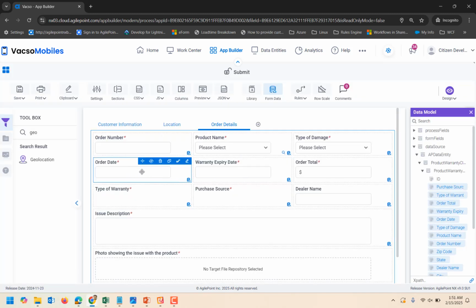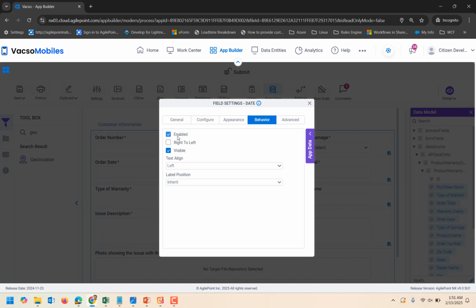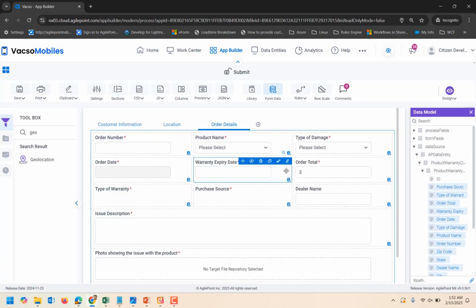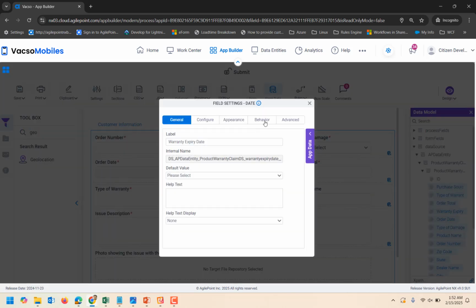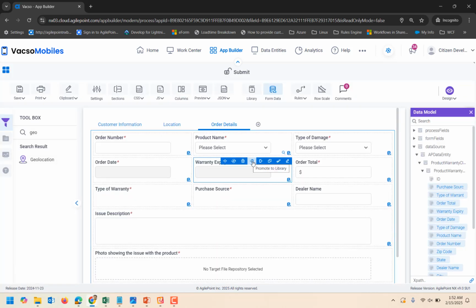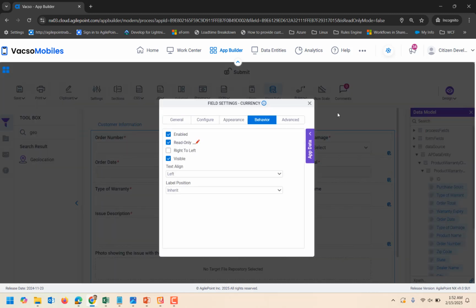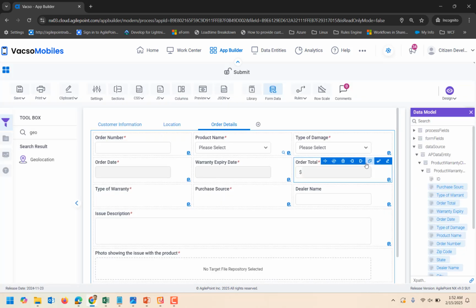It makes no sense for the user to enter order date, warranty expiry date, order total, because as soon as he enters order number and product name, I should be able to look it up from the backend system. So I'm going to mark order date as disable and promote this change to library. I'm going to do the same thing for warranty expiry date. I'm going to mark it as disable, and I'll promote this to library as well. And for order total, I'm going to say this will be read only. Promote it to library.